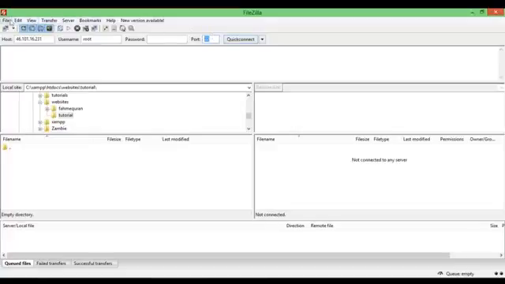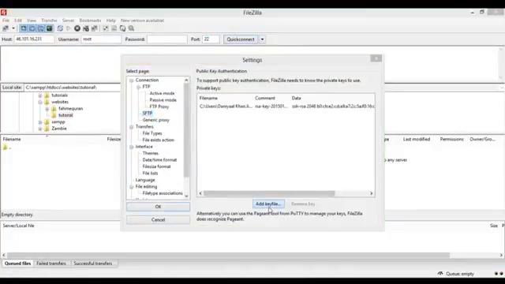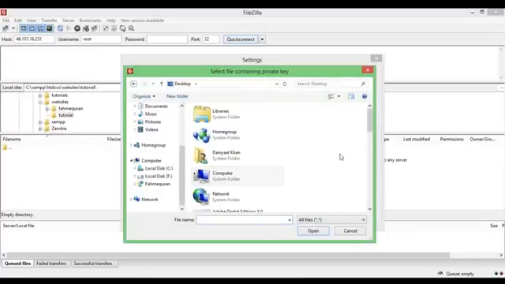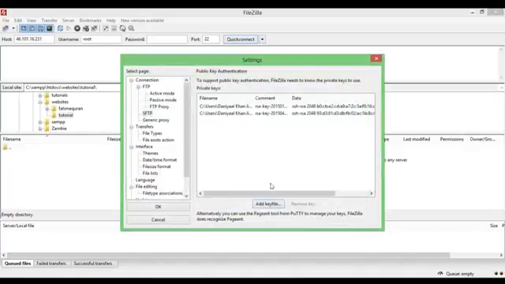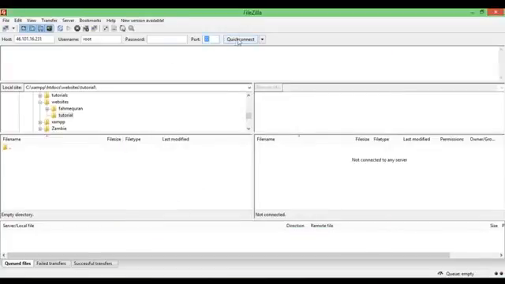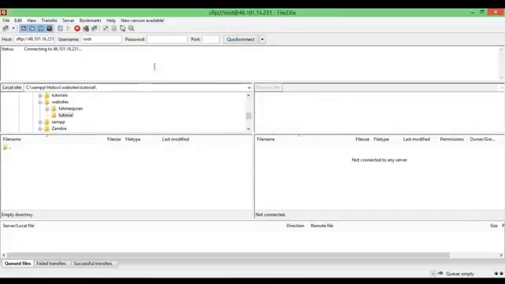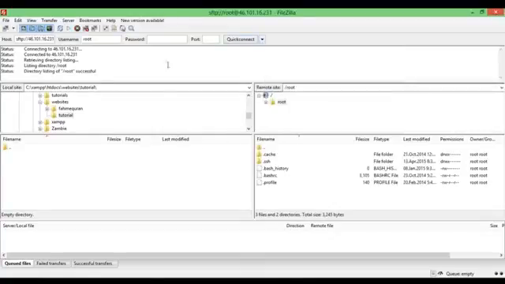Anyways, now in order to load the SSH key, you can just click edit and go into settings, then go into SFTP and add key file. I'll go to my desktop and I'll add the private key from private key.ppk right from there, and I'll click OK. Now when I click quick connect, I'll let it trust the host. Actually, there we go. So it just connected to my server.